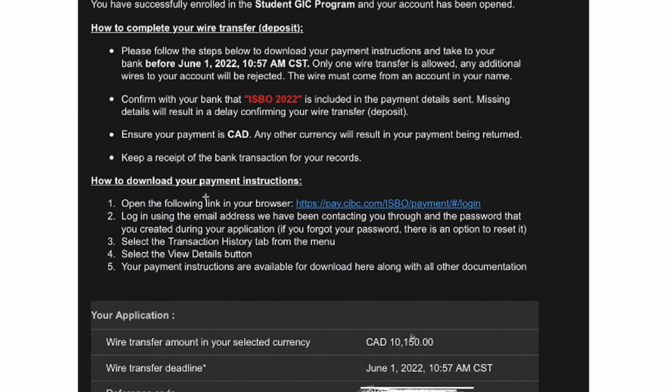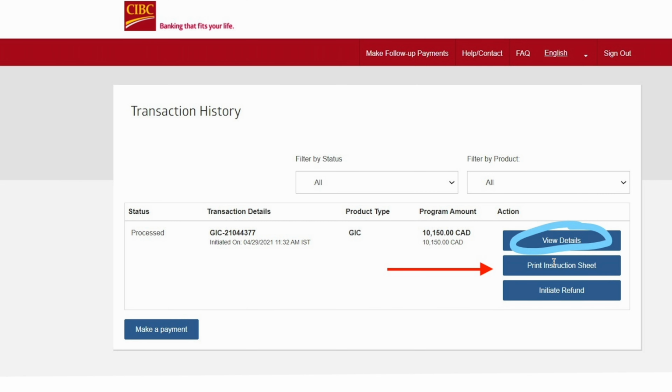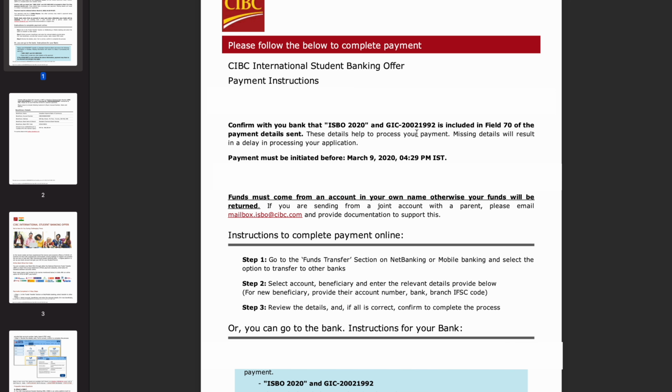Now, in this email, you can see a link like this. You have to click on it and log into your account. Once you have logged in, you have to click on Print Instruction Sheet. Now, this is a sample payment instruction sheet. There will be details on your payment instruction sheet and you would have to pay accordingly.